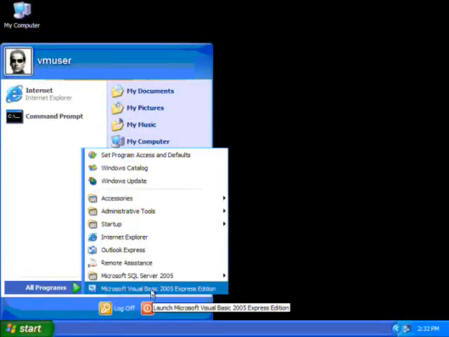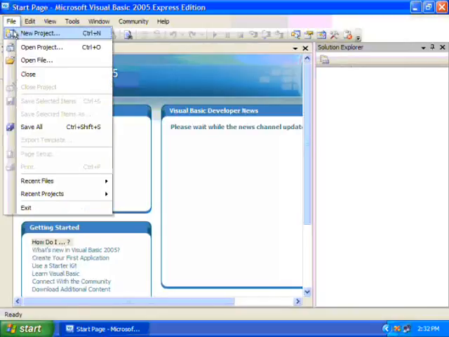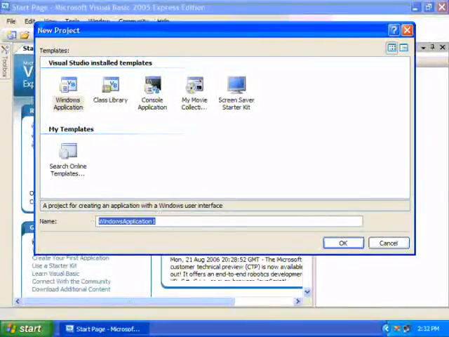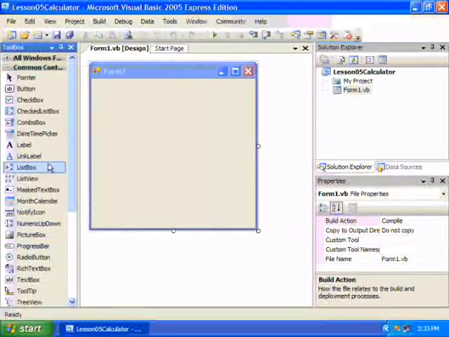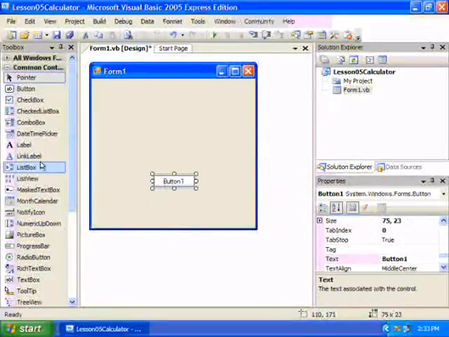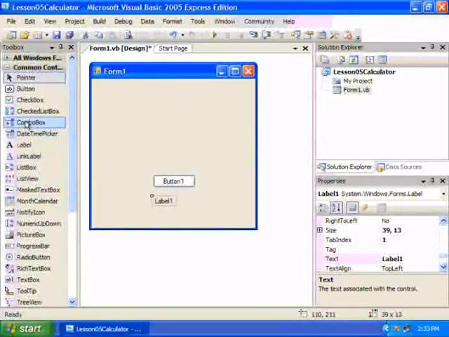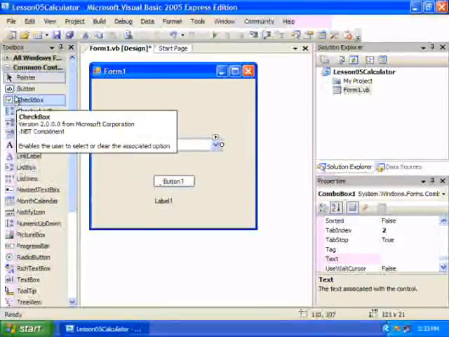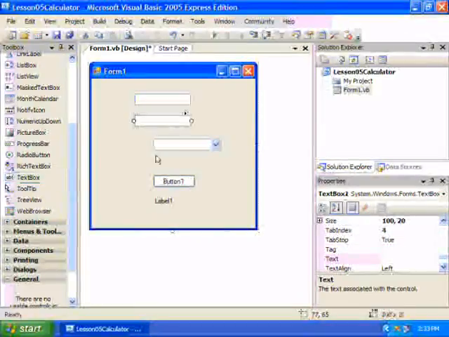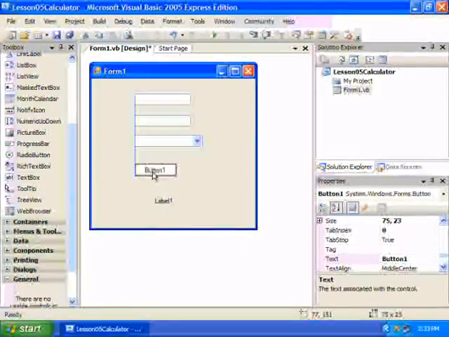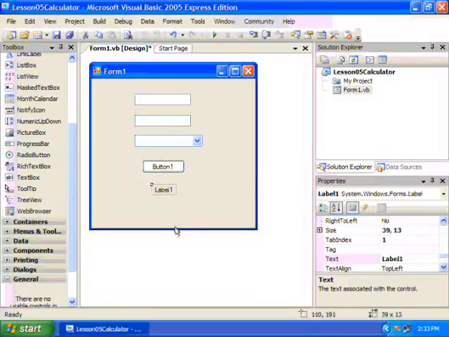But let's start by opening up Visual Basic 2005 Express Edition. We're going to create a new project. We're going to call that Lesson5 Calculator. Whoops. Lesson5 Calculator. And I'm not going to take a lot of time to make this look real spruced up or anything like that, but I am going to do what it said in terms of taking 2 text values, allowing the selection of an operator, having a button, and then displaying the result in a label.